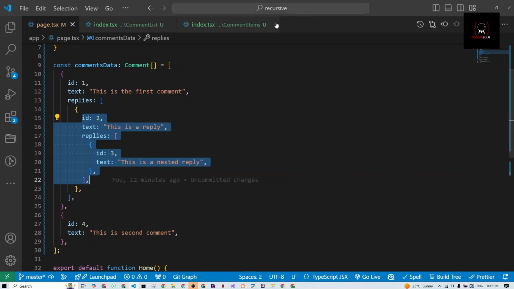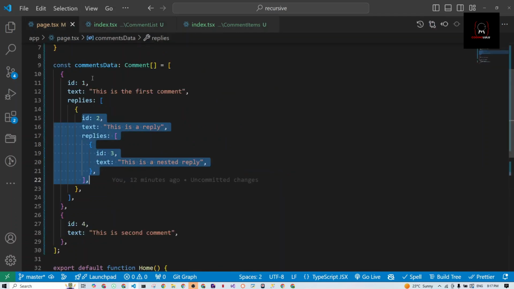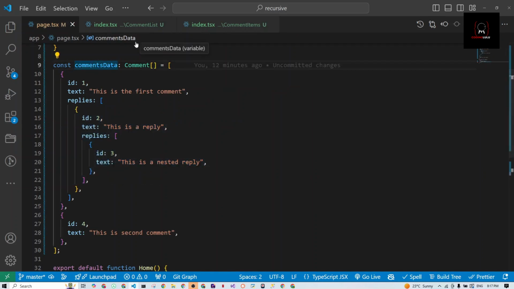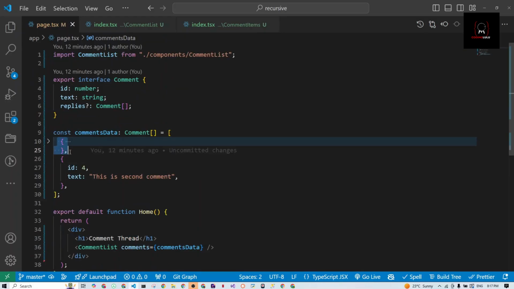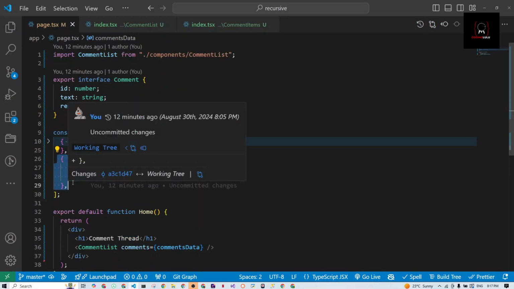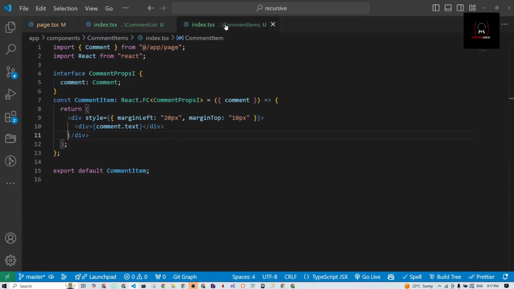What I have done here is create a comment list component. That comment list maps through our comments data and renders the comment items. And this is where the magic should happen, because this comment item will accept these comments, and then it has to check whether they have any nested comments or not. So let's go to our comment item and build it together.